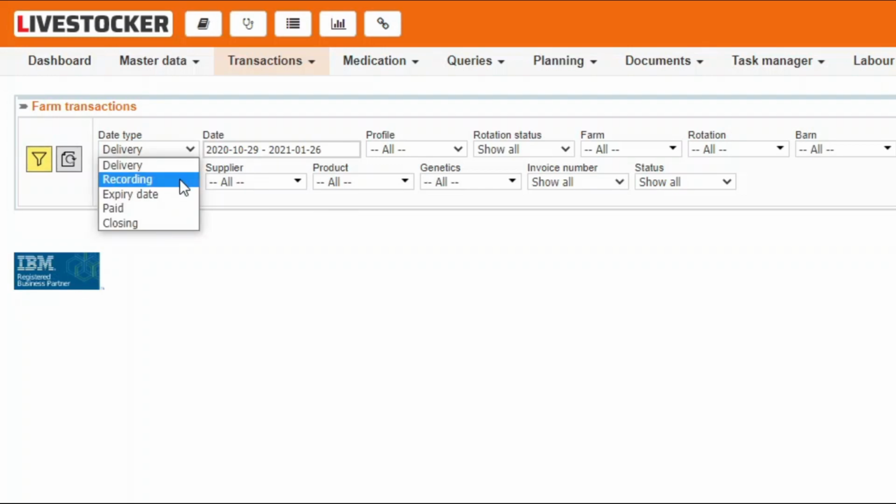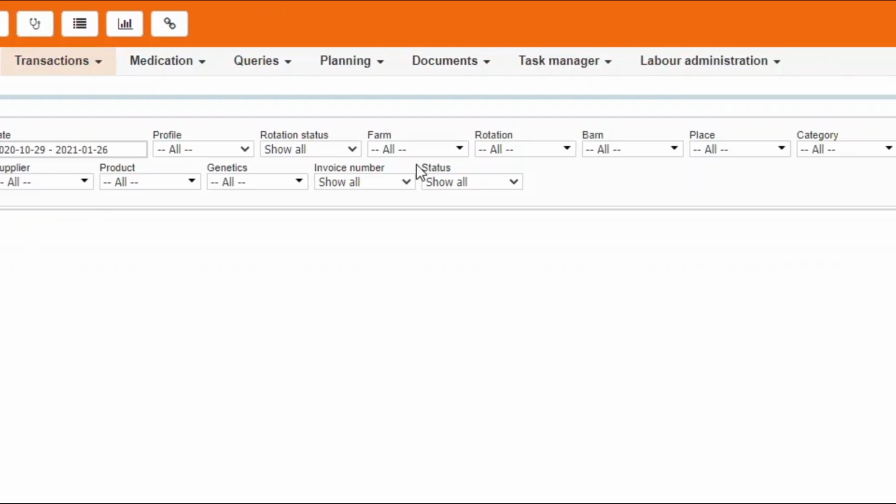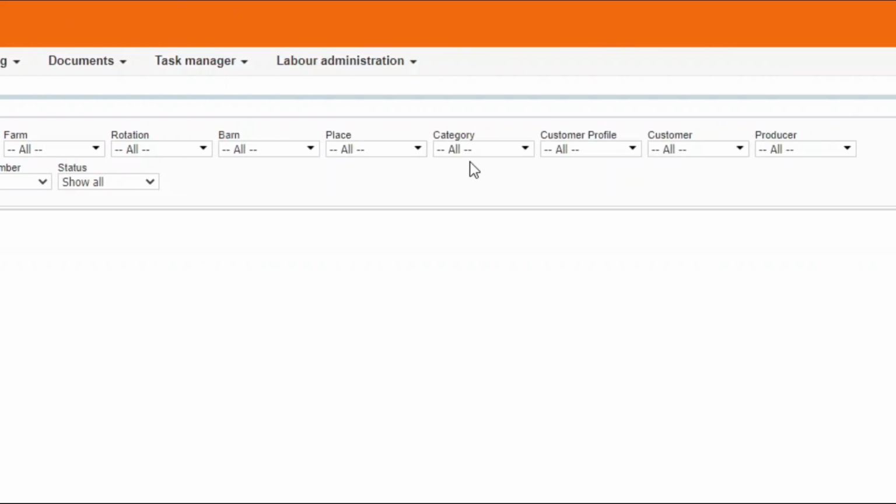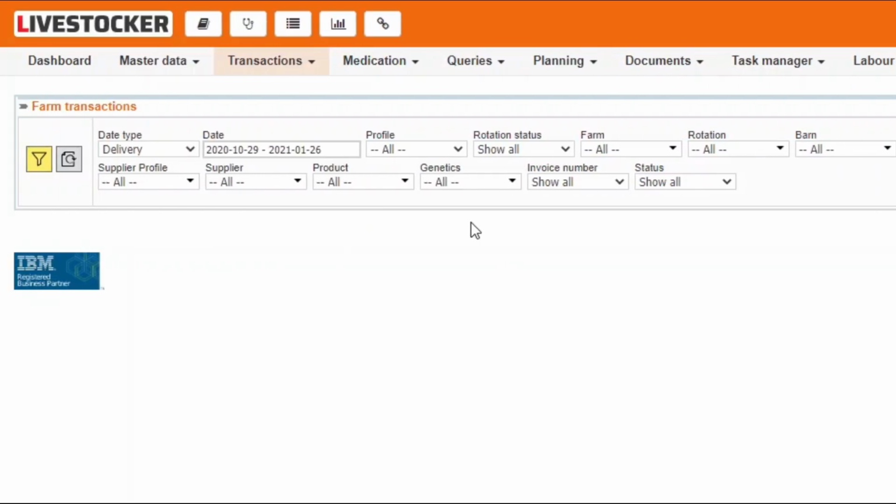At Recording, you may filter for the date of recording the transaction in the system. Expiry date refers to the expiry date of the invoice, while Paid refers to the date of payment. At Closing, you may filter for the date of closing the transaction. You may also filter for profile, rotation status, farm, barn, location, category, customer, customer profile, producer, supplier, supplier profile, supplier, product, genetics, invoice number, and status. Other filters may also appear depending on the filtering conditions.